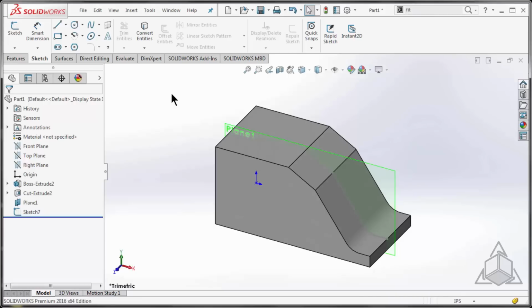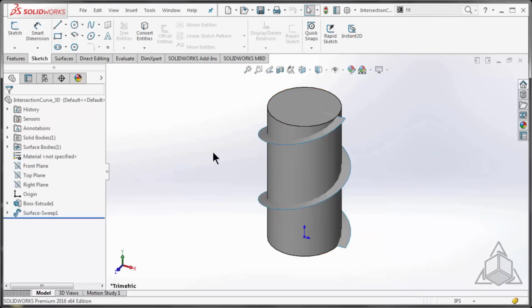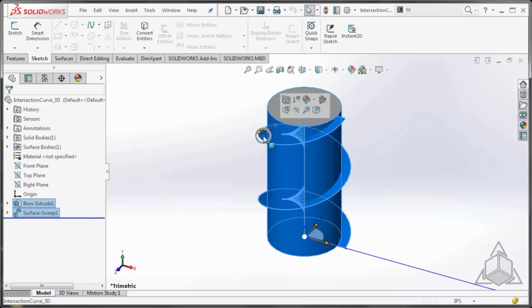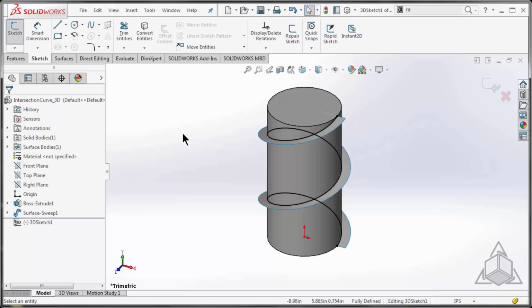In a 3D sense, if I control select multiple faces and then hit intersection curve, the command will automatically generate a 3D sketch based on that intersection.